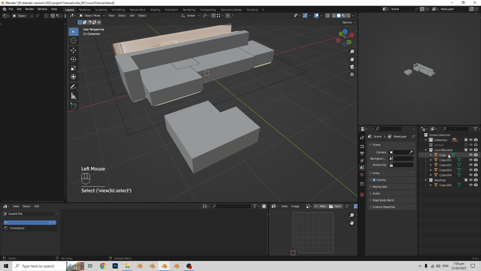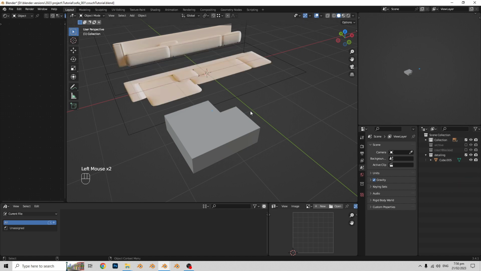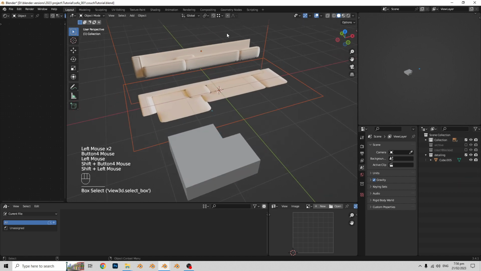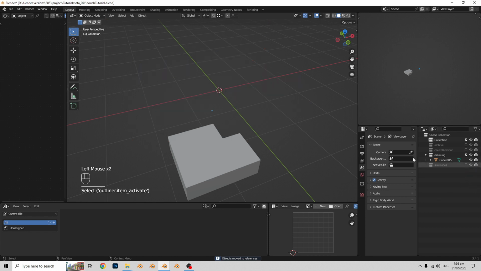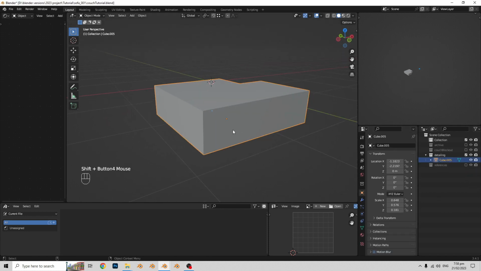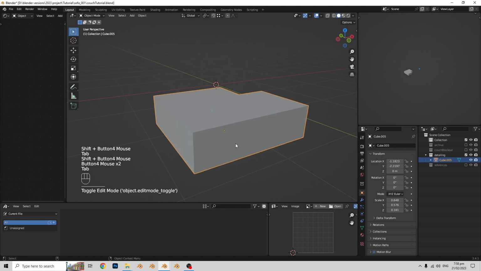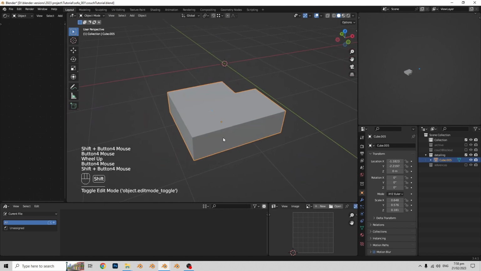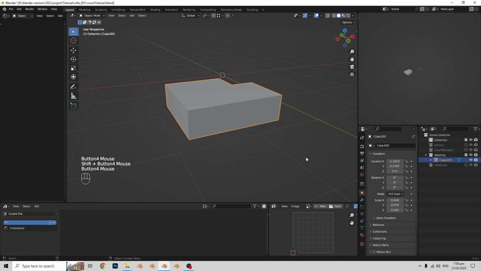So let's hide the couch blockout for now. Then also let's create a collection for our references. Then we can now hide this too. So let's start detailing this block, the first block of our couch.